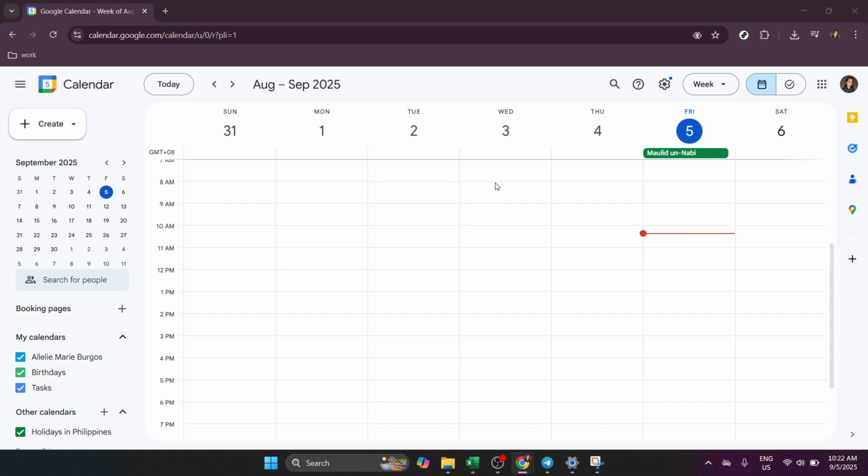With the calendar open, look to the left side of your screen and click on Calendar. This section usually has all the calendars you might be subscribed to. From here, turn your attention to My Calendars and click on it. This will expand the list and show you all the calendars you own or have access to.